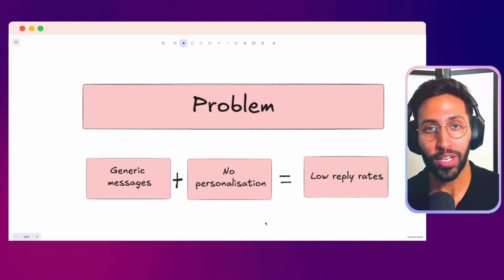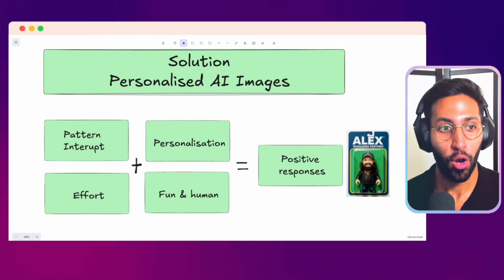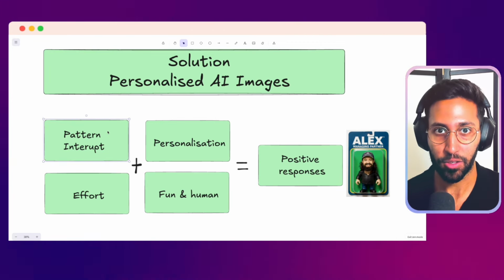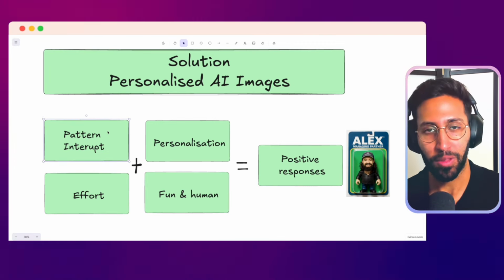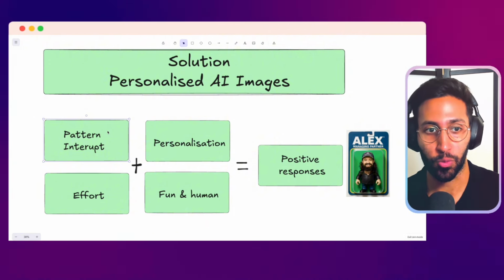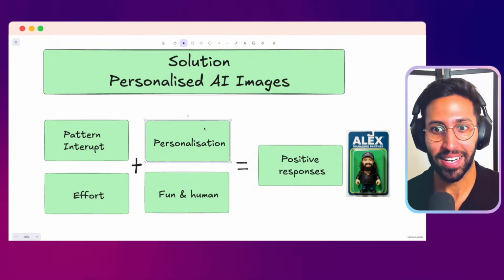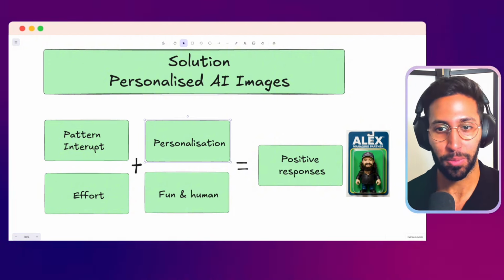So when we create something like this that's completely personalized and unique using AI, we provide a pattern interrupt. People are like, this isn't like all the messages I'm getting normally. It makes you want to read it. We can see that it's personalized. So here I'm using Alex Hormozi as an example. We'll make it personalized to the person we're reaching out to. The person can see we actually put effort into this email, which makes them want to read it. And at the end of the day, it just feels more fun and human.